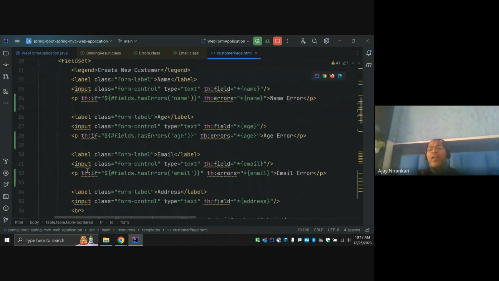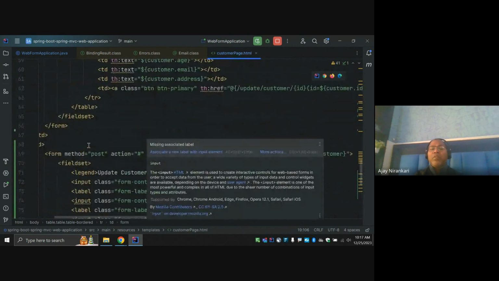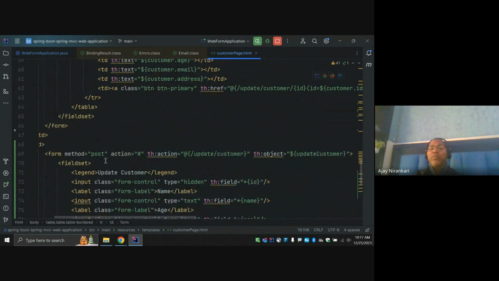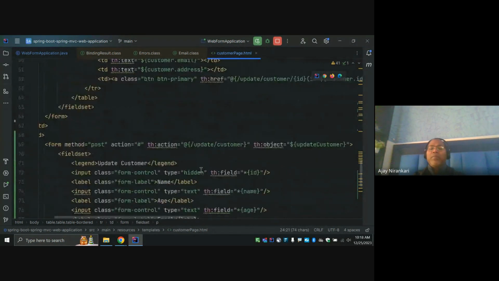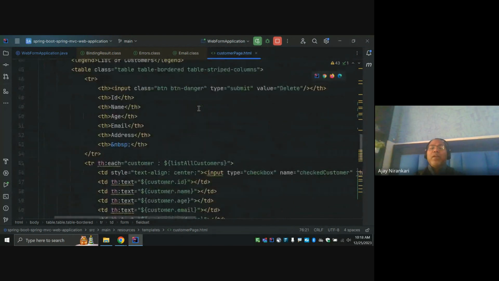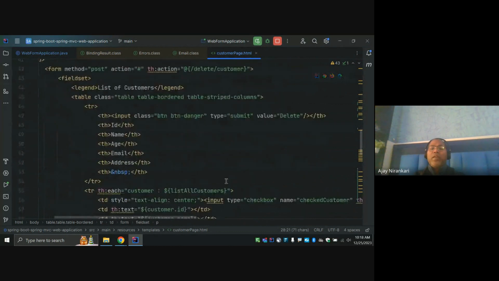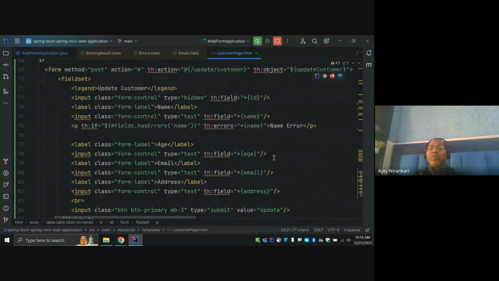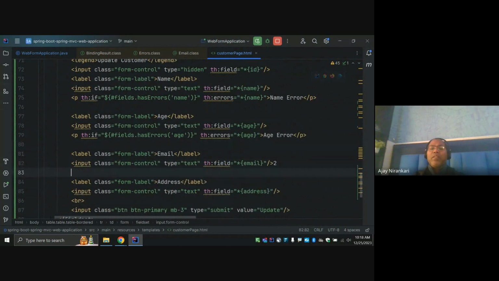And similarly, you can add a validation for your update form. While updating, someone could enter an incorrect value, right? The same validation error you can write for your update as well. For your update name, too, and similarly for your age, because while updating someone cannot write an incorrect value. And similarly for email.